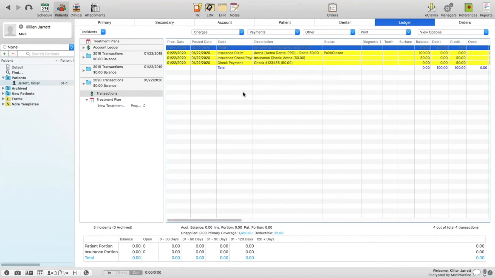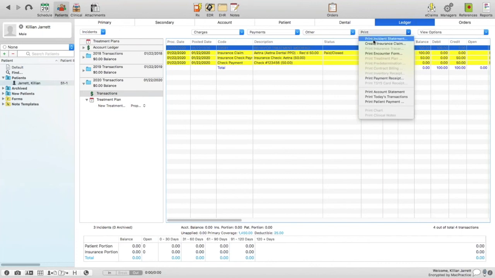All right, so last thing we'll look at here is how to create a statement in the ledger. Typically to create a statement from the ledger, we would go to the print menu here and choose the account statement option. You'd print this out here. However, maybe if you only want to show things that are specifically just for this incident, you will then want to click on print incident statement. Because if you do choose account statement, there is a preference where you have the option to enter a date range once you select print account statement.